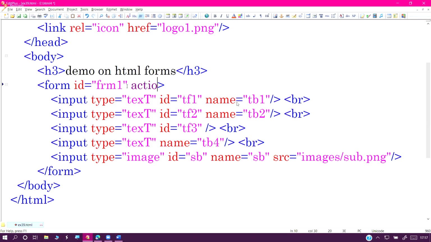And the next one is action. So what is this action, sir? In our anchor tag, href is available. Any idea? Anchor tag href, what is the use? Next program address specification. Hyper reference. It contains your next program address.